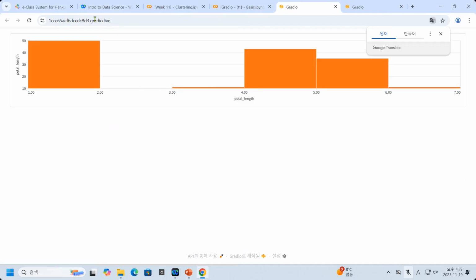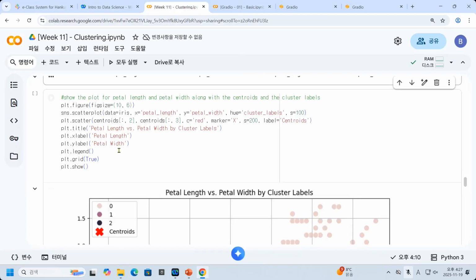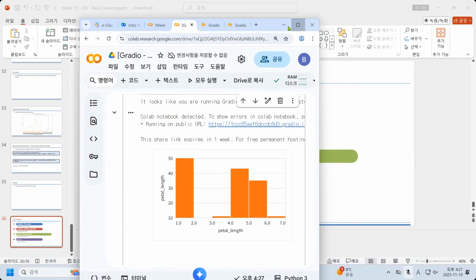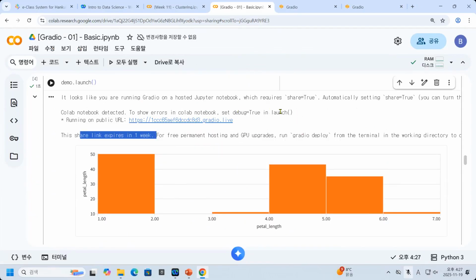This is on the web. You can just refer to the link. And the good thing about Gradio is the link is valid for 1 week. So you can use the link for 1 week to share with someone.